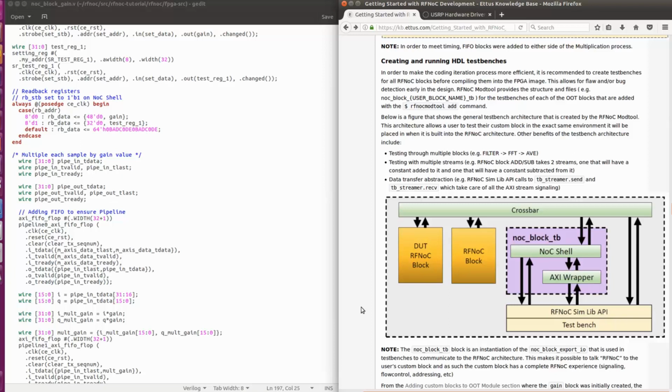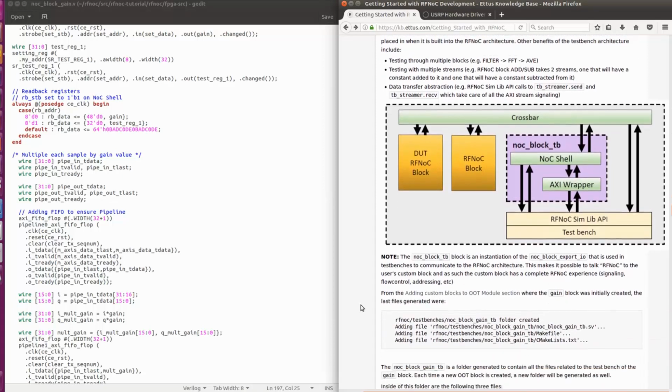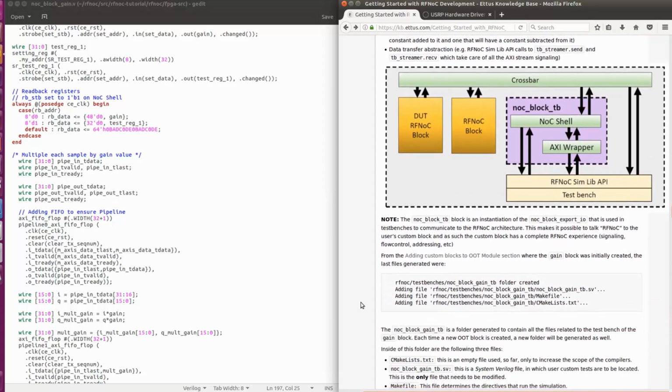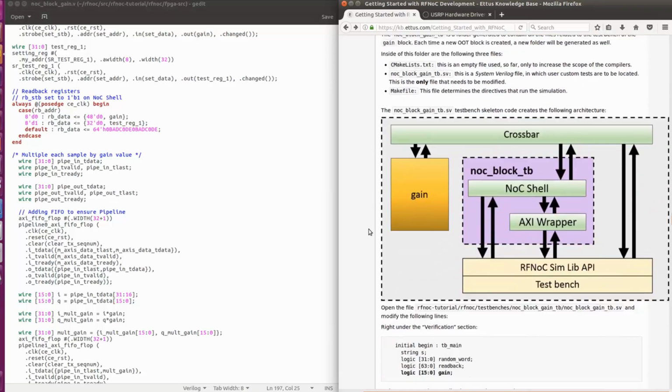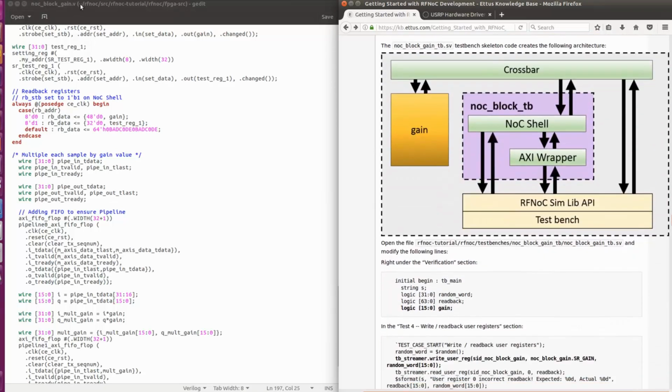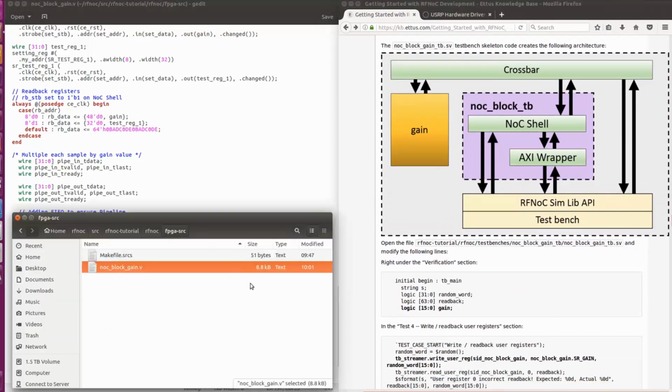The test bench code contains the NoC block TB block, which is controlled through the RFNoC SimLib API seen in the diagram. This API essentially gives you the ability to talk the RFNoC protocol without having to know the details yourself. This will become clearer when we take a look at the test bench skeleton code. So down here is a diagram of the specific gain test bench that RFNoC Modtool created for us. Now let's open up that test bench file.